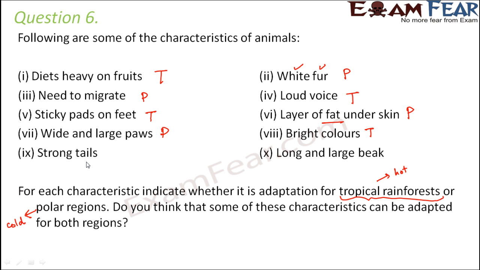Strong tails. So strong tails help in climbing. It also helps to change directions. So this is also for tropical rainforests. Long and large beak. So a beak is used for eating, like birds have beaks, and birds are mostly seen in these rainforests, where they eat other organisms. So long and large beak would be another trait for tropical rainforests. So do you think some of these characteristics can be adapted for both regions? Not really, because if you compare these two regions, they have two extreme climates. One is extremely hot, the other one is extremely cold. So we really do not think that any of these characteristics can be adapted for both regions.